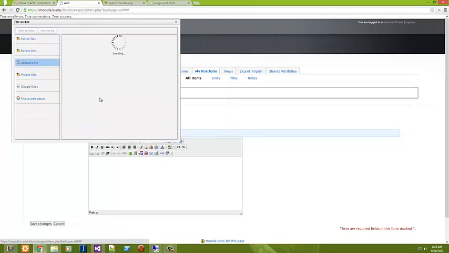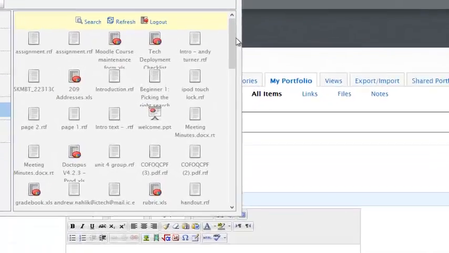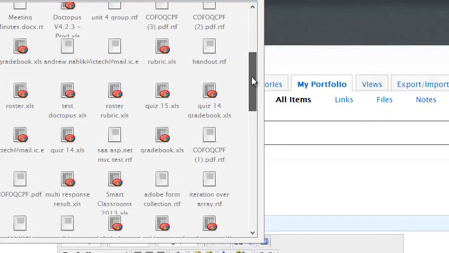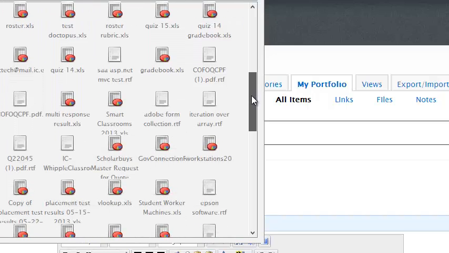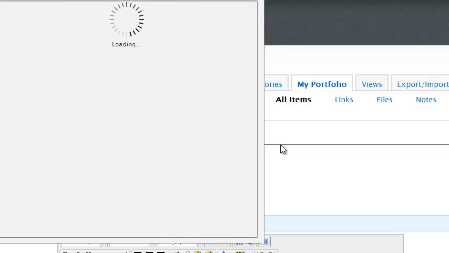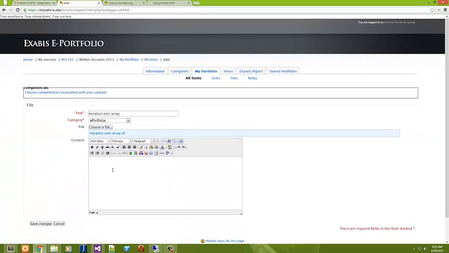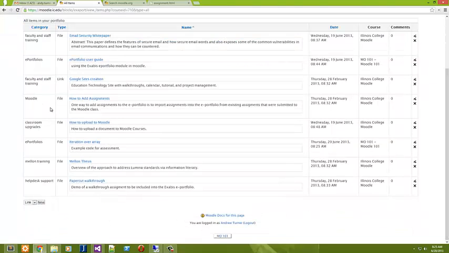Pretend we uploaded that. Then we have Google Docs as a source too, so I can pull Google Docs from my own Google Docs repository, and then say we wanted to select one of those. Say I wanted to choose iteration over an array as something that I want to use. I'm going to go ahead and select this file, and it will upload that from my Google Docs. So we'll call this iteration over array. This is example code for assessment. And we'll hit save. Now we see that right here.